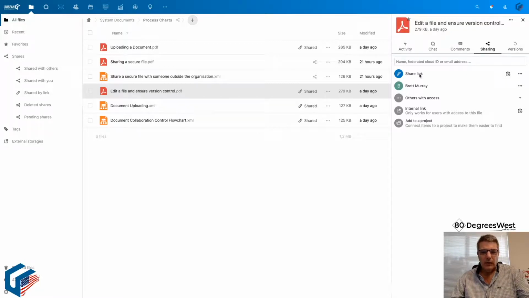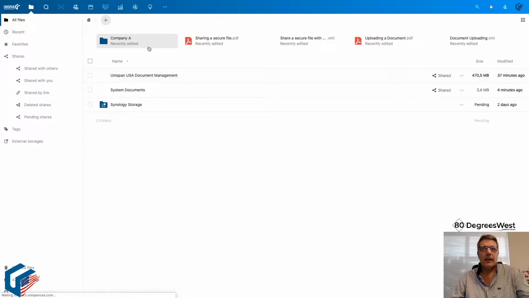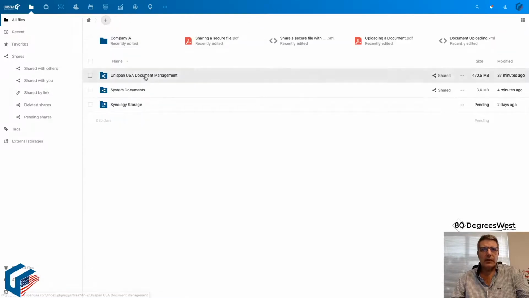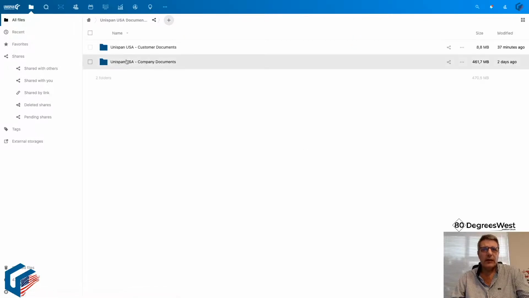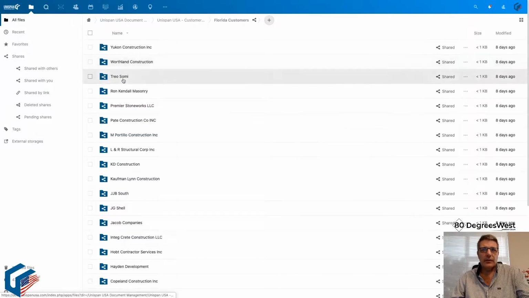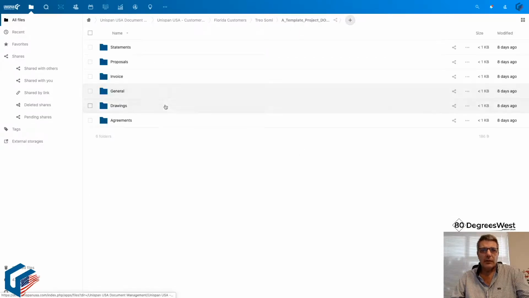What we do, we create final customer documents. So if I go to customer documents quickly, from a customer documents point of view, there's specific types of documents that we do share. Customer documents go into the folder structure, and there are documents such as statements, proposals, invoices, drawings, and agreements, files and documents that we do share.